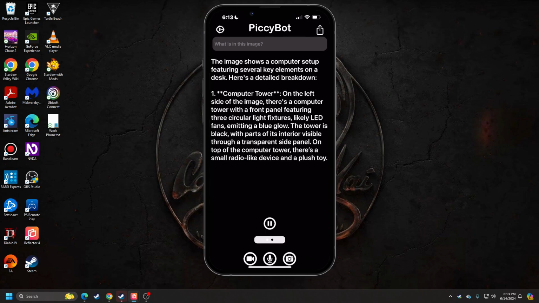Oh, wow. This computer setup is just absolutely incredible, right? Okay, let me break it down for you. First, we've got this sleek black computer tower on the left.